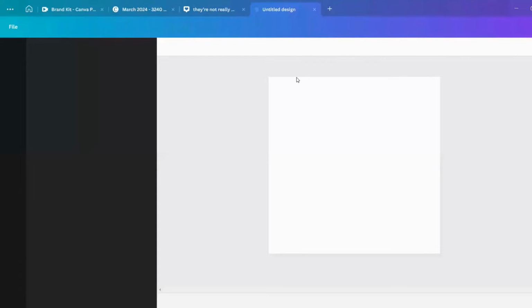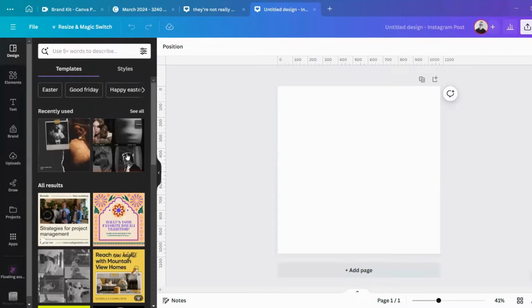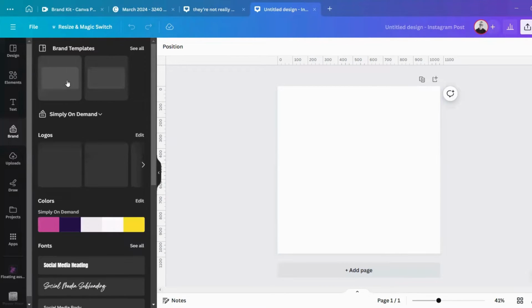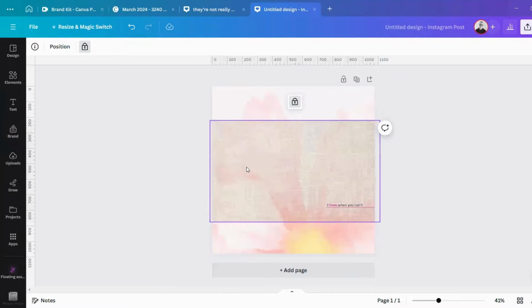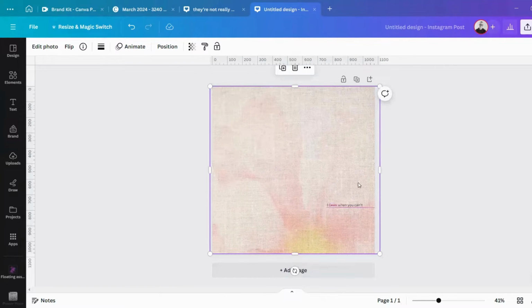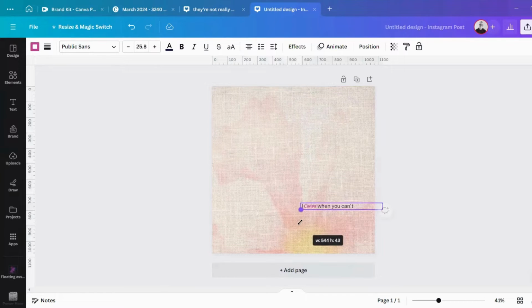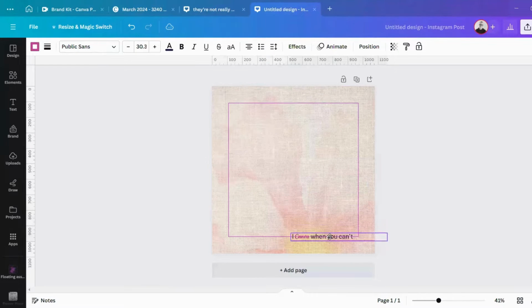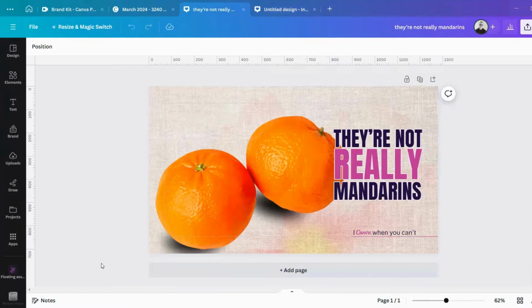1080 by 1080. So now I want to apply my brand background. So I will go to brand as I've already set this up and I will apply the background. Take that away and unlock that. And let me lock it again so that I can make that larger, position that over there. So now everything else is taken care of.